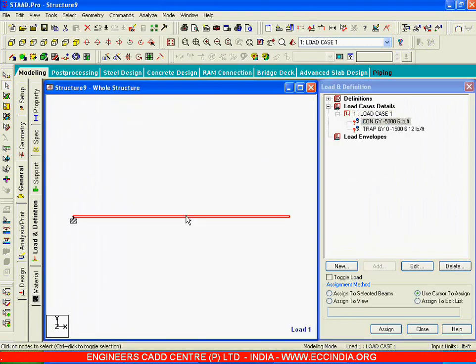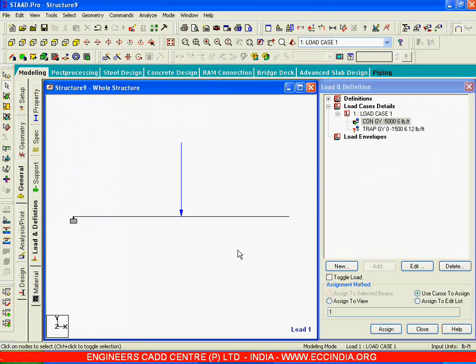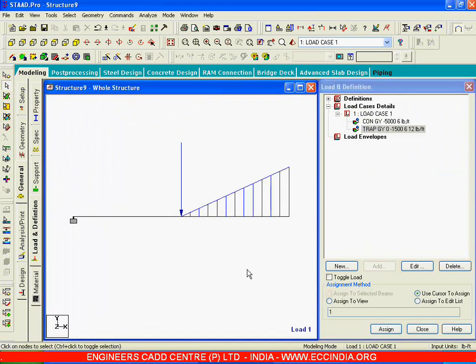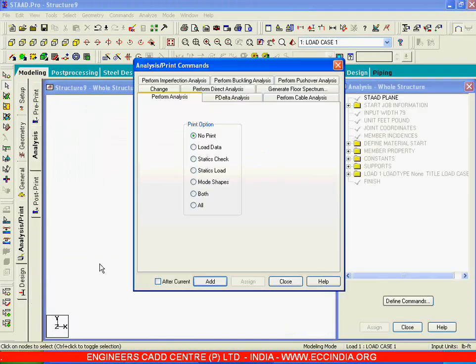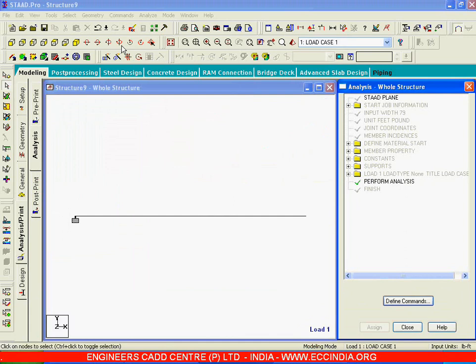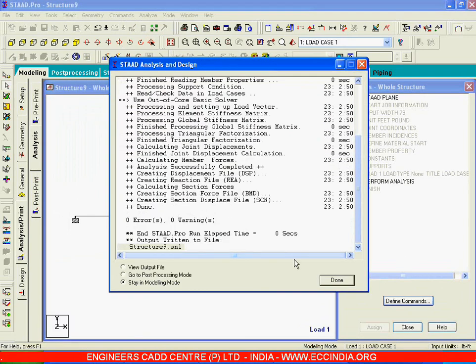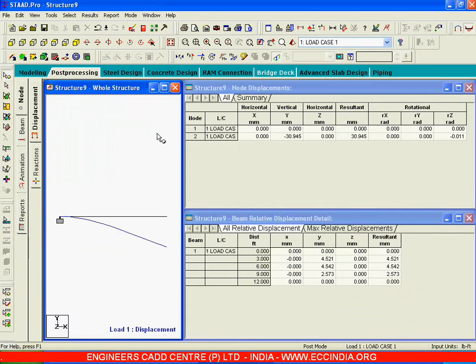Now this one I'll give on this member. So we get something like that in the middle. And this trapezoidal load also I'm giving on this member. So this is how we get these loads. Now I can say analyze, add, and I can run the program and say done. Now we can go to post processing.